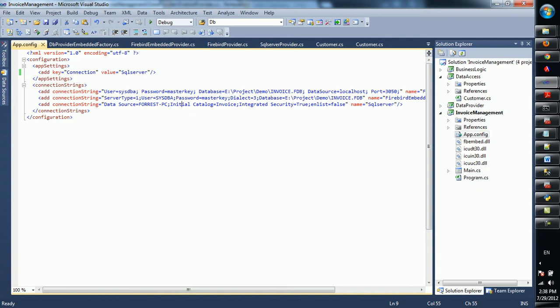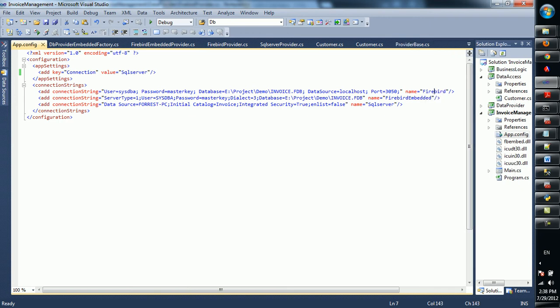The first one is the Firebird. The second one is the Firebird embedded. In fact, the database is the same; both files are invoice.fdb. But why do we need to separate them? The reason is that the embedded Firebird engine is quite different from the normal client-server Firebird, so we need to provide two different providers for the Firebird embedded version.